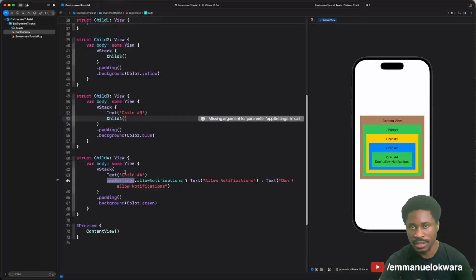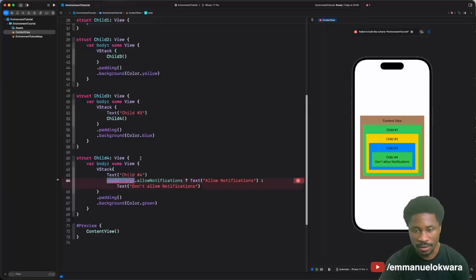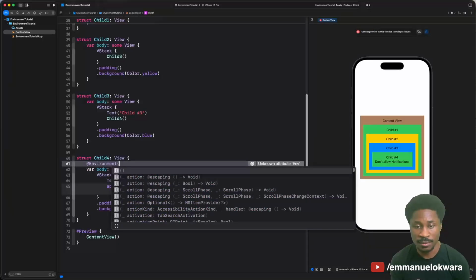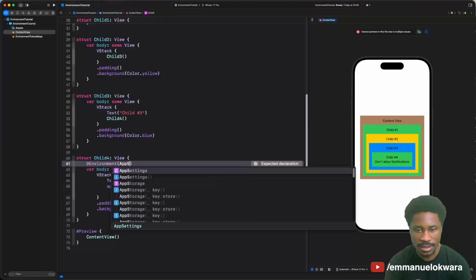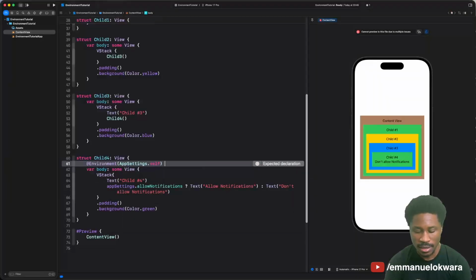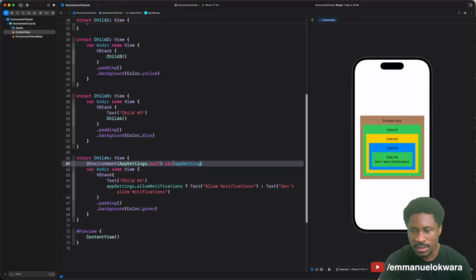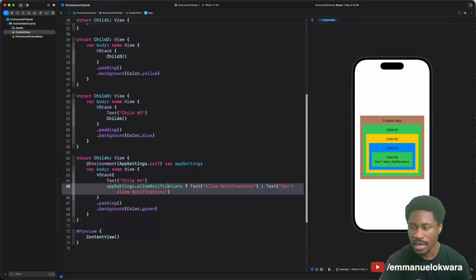Before, we injected it, but now we want to get it from the environment. To do that is actually quite straightforward. What we need to do is just say @Environment, and we open a bracket, and then we have to say the name of the class. Ours is AppSettings.self, and then this is going to be var appSettings. By doing this, this is going to get that object of this type from our environment, and we would now have access to the appSettings, and it will still do the check.